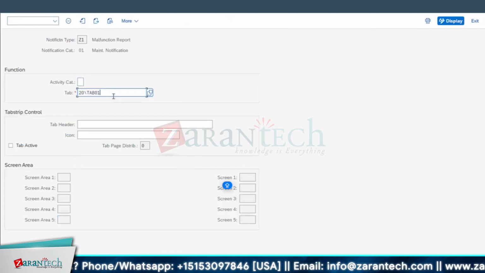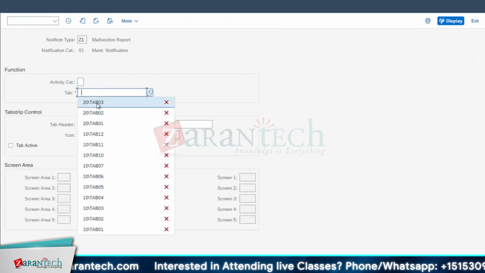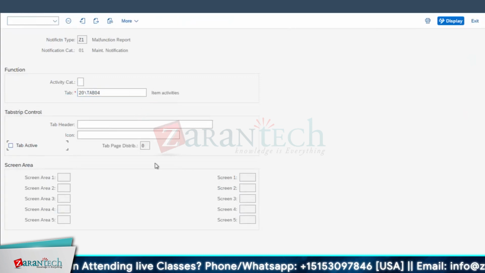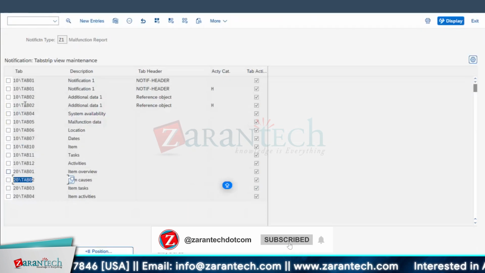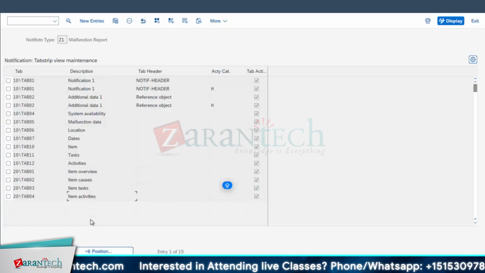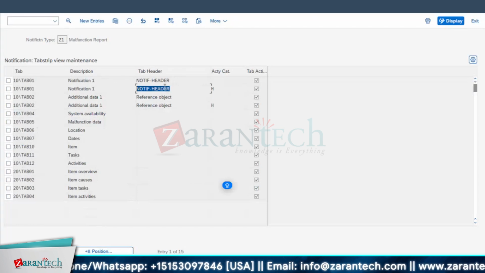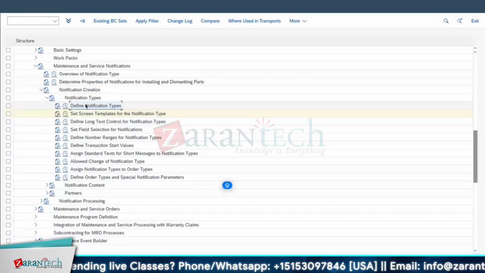Here only I will select tab 02. So save, come back, 03, save it, come back. Go for the final one, activities, tab active, save it. Now we have finished all. Now this notification screen also contains item overview, causes, tasks, and activities. During creation, only 2 tabs are visible, this and this. We have maintained different names. Rest everything we didn't maintain, by default it will come. So all tabs are active as of now. So we have done the screens, and the type we have created with respect to the type.